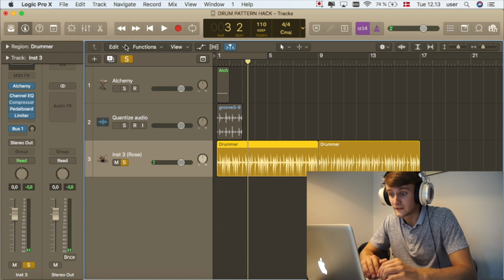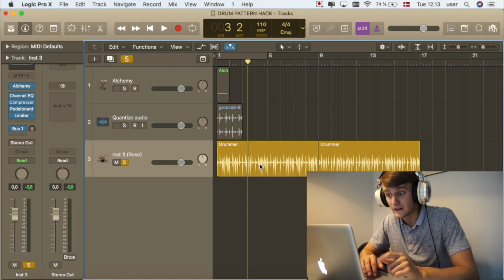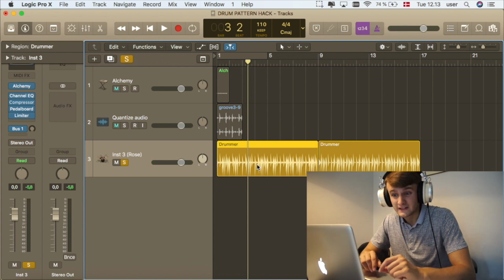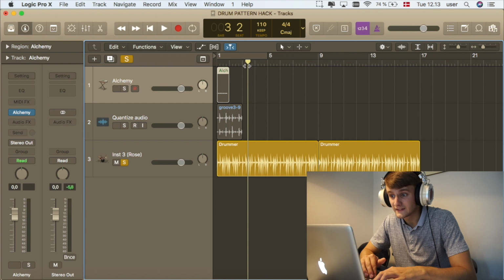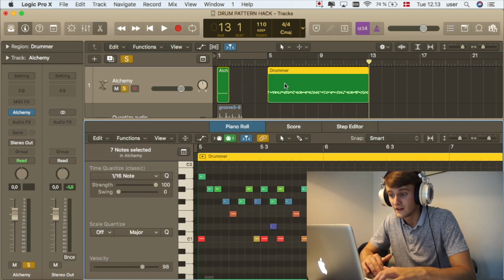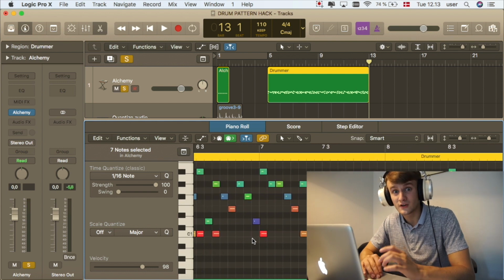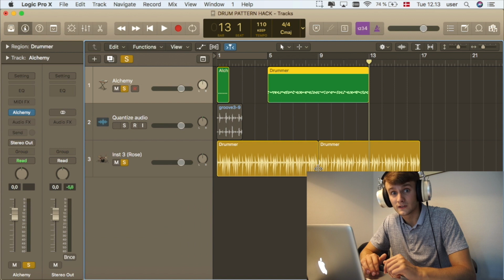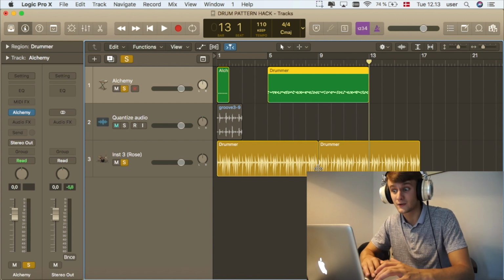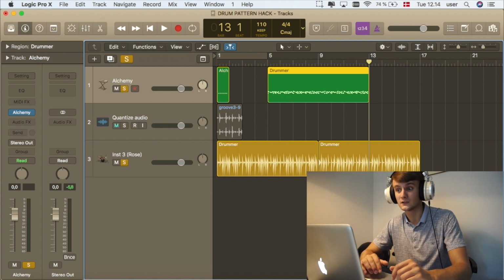And the cool thing about this is, if you don't want to do it this way and you want to adjust the different MIDI notes, you can actually copy this, and it will paste as MIDI information. So as you can see here, we have all the MIDI information of this drum loop, and you can actually edit this afterwards if you're not completely satisfied with the job the Drummer has done. So you can do some additional editing afterwards.